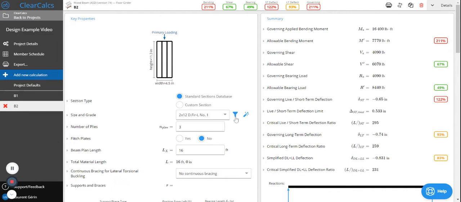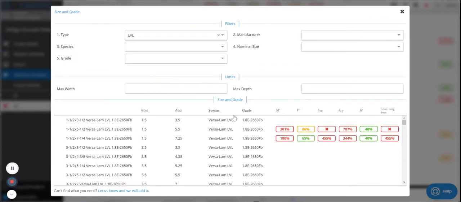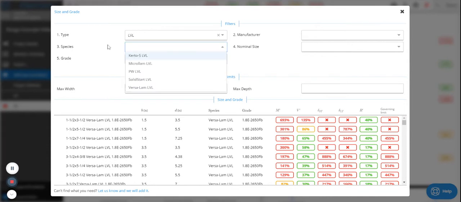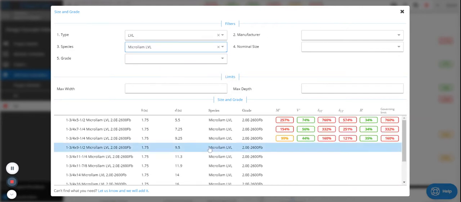So in this case, we're going to click the blue filter button and we're going to look at our member selector and see what we can find. And you can see in this case, we suggest that you're looking at LVL type beam. So we're going to do this and we're going to go in species and we're going to pick the type of LVL. Let's use Microllam in this case.